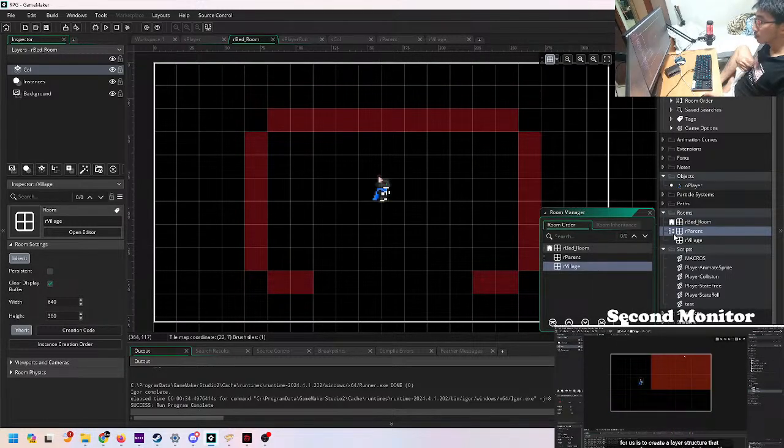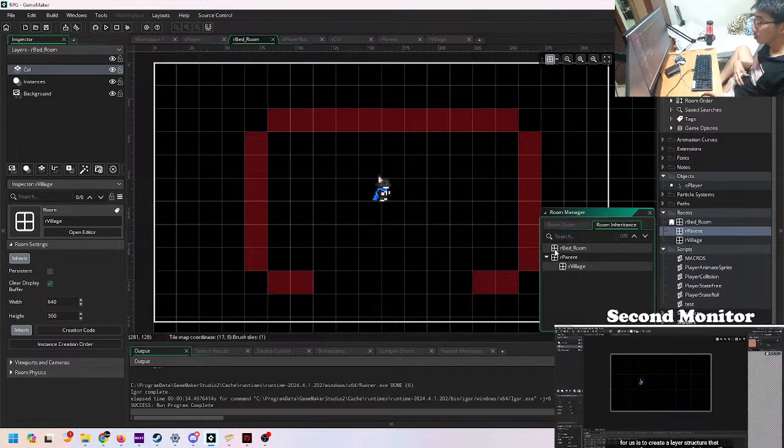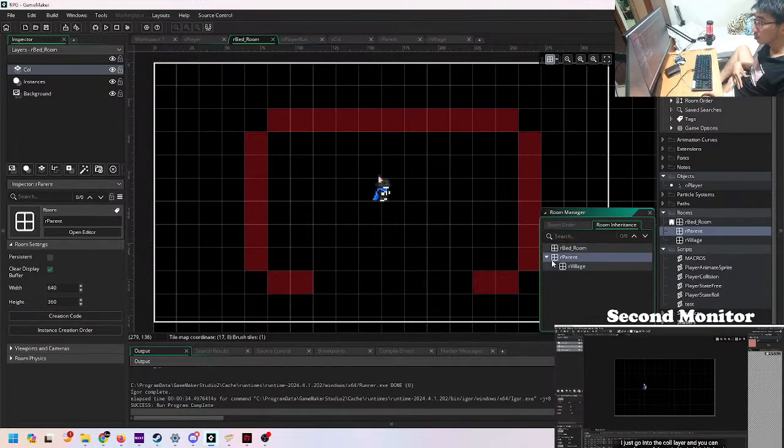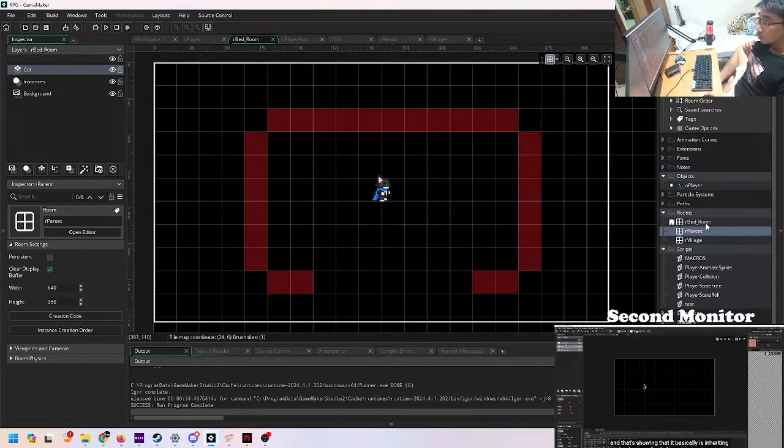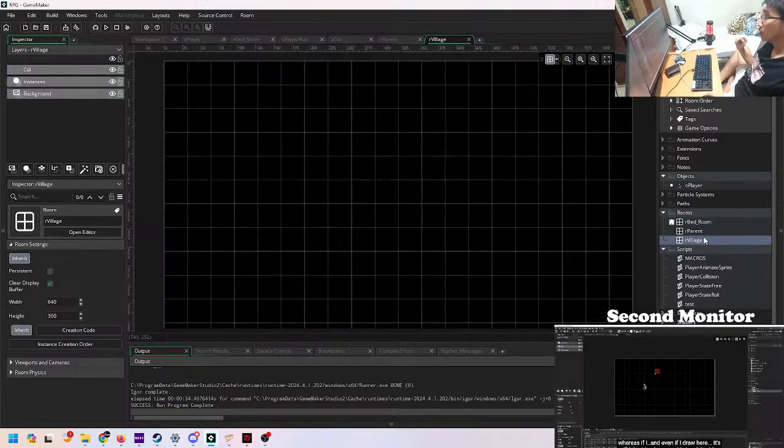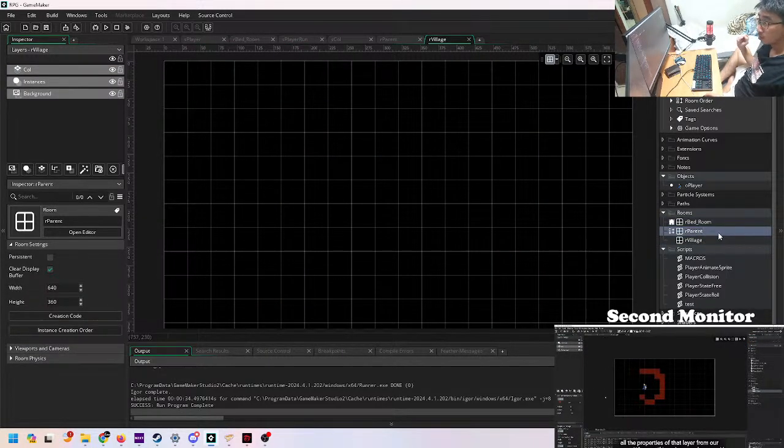As I said, the main use for this for us is to create a layer structure that we can copy from room to room. So if in our village I just go into the whole layer, you can see that each one of these has become kind of highlighted, and that's showing that it's basically inheriting that layer perfectly from the parent room. Even if I draw here, it's still inheriting because it's just inheriting all the properties of that layer. Okay.